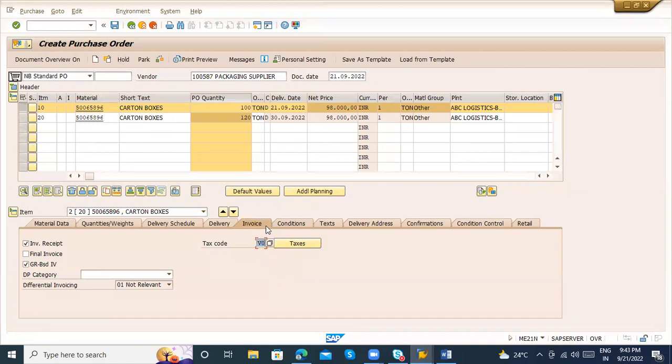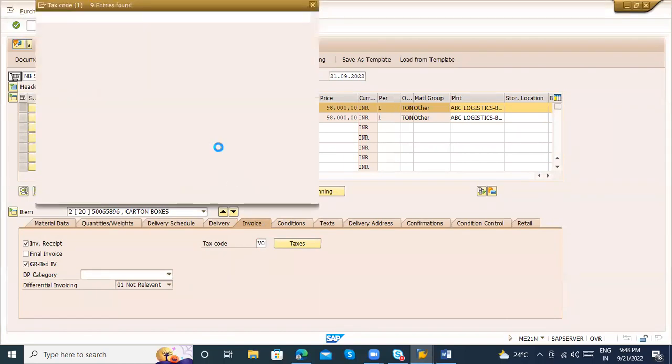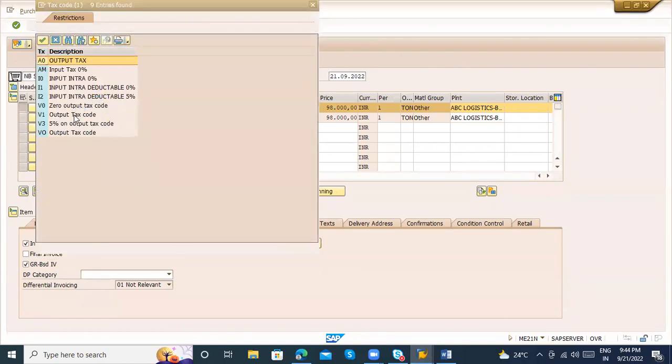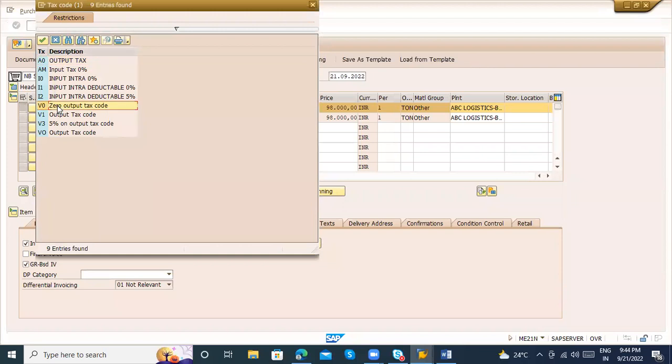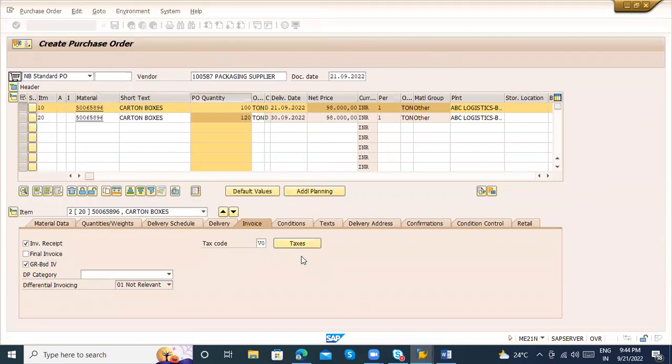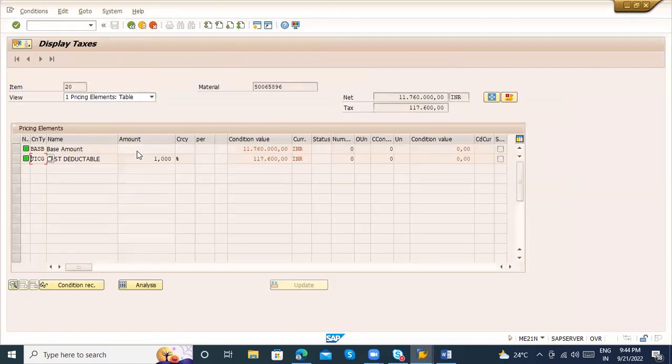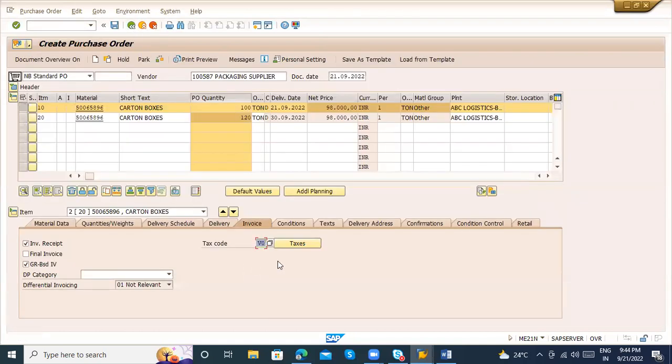Okay, so they created a V0 and mentioned it as a zero tax code. V0 is the zero tax code, but they updated it with a 1% value, but that is wrong actually. The description needs to be changed. The description should be 1% CST deductible tax code. Okay, so again that is a configuration.